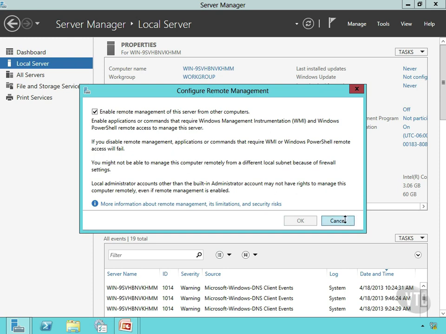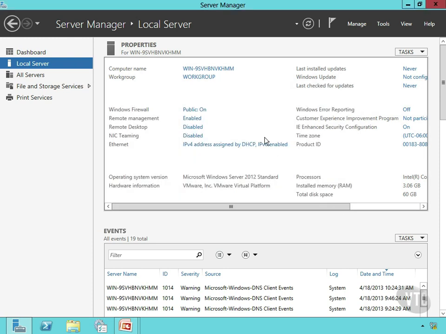And just always remember, especially on the exam, you can determine whether to enable or disable remote management on a Windows Server 2012 server.